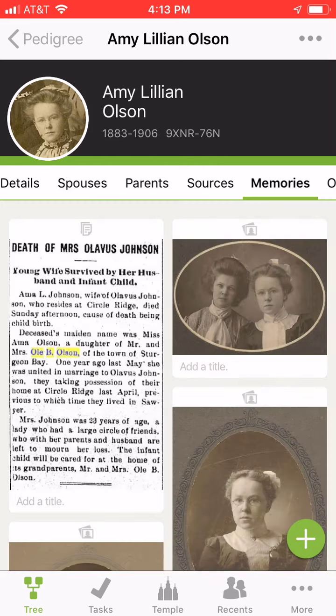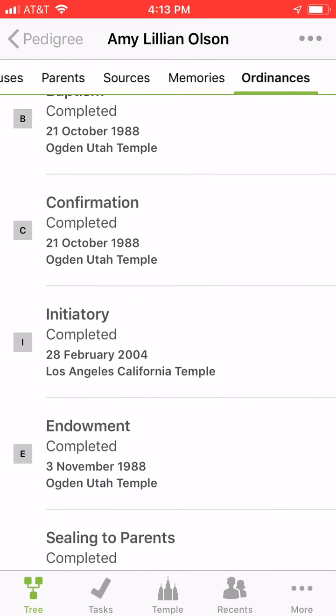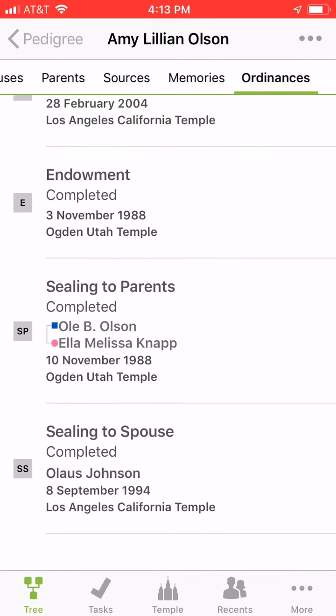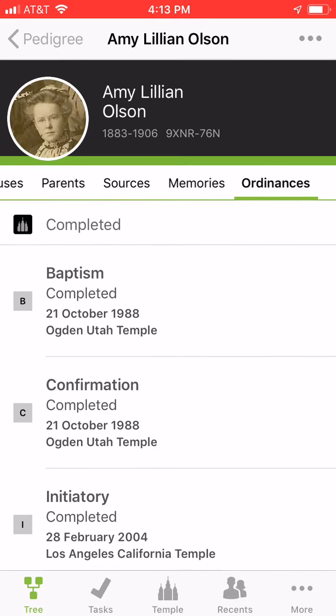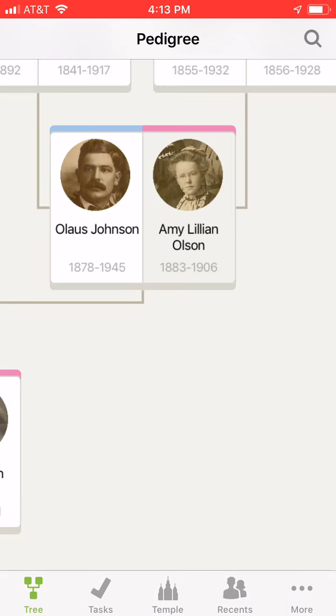To the right of memories is her ordinances. You can see where her ordinances were completed, when they were completed, and that they were done and completed. I love this section right here because it gives us a glimpse into our ancestor and making sure their temple work is done. So this is the profile of an individual.